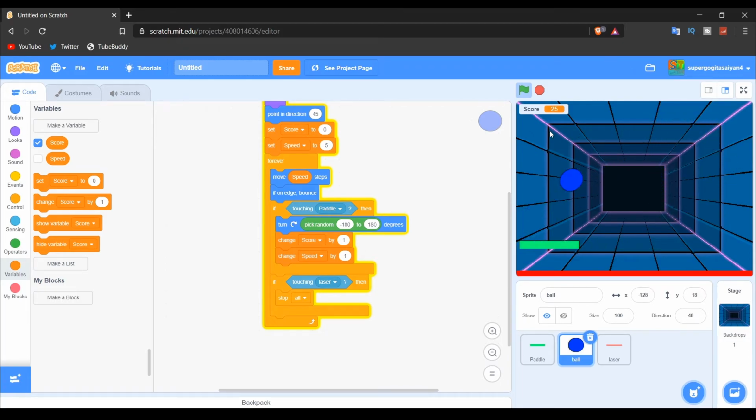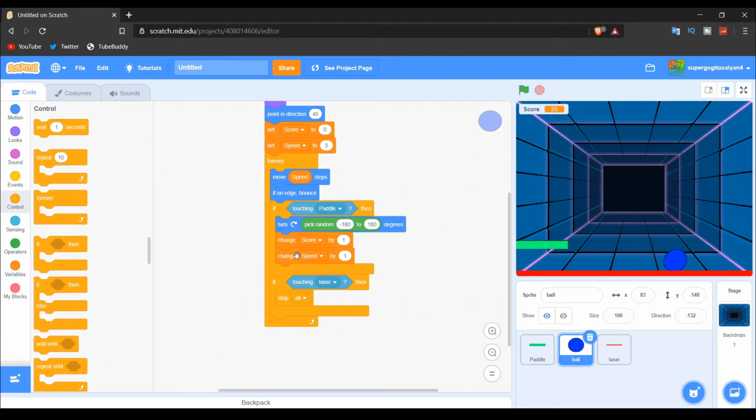But right now we have a problem where it does something like this. So I guess we're just going to say 180. Now this should work. Okay, there we go. Now it started going faster.